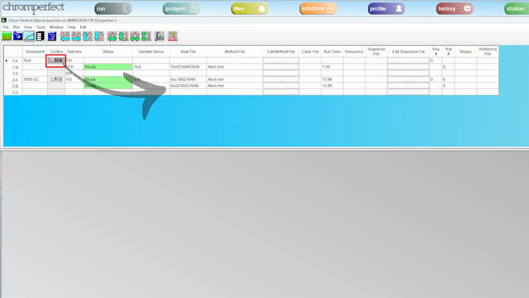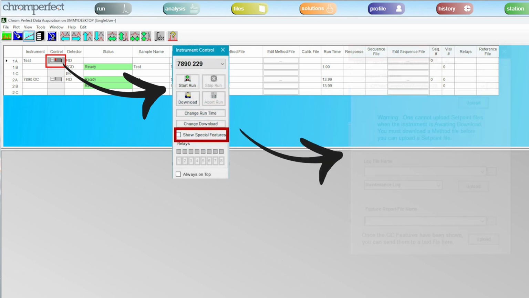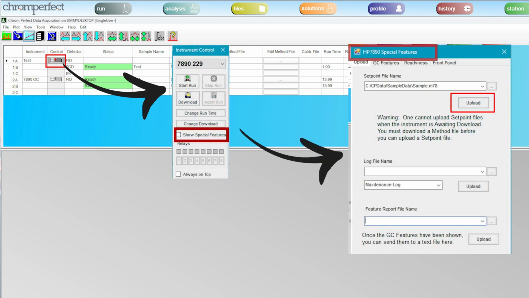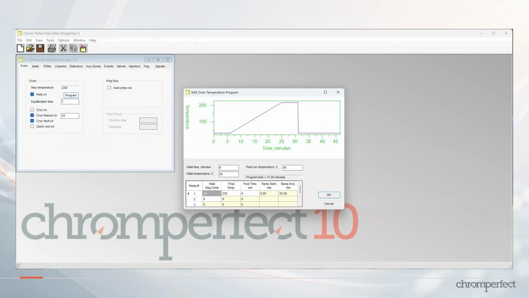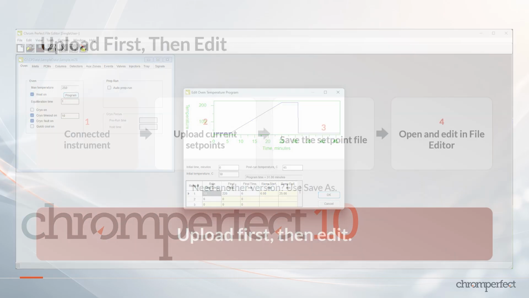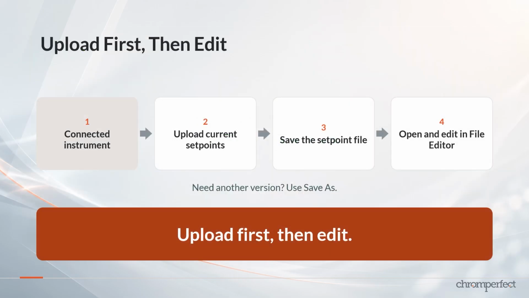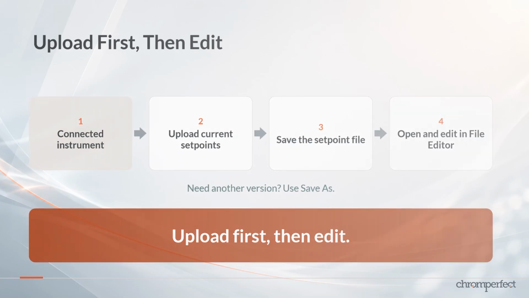This upload reads the current instrument settings and saves them as a Chromperfect setpoint file. Once that uploaded file exists, it can be opened in File Editor. From there, it can be reviewed, modified, and saved. If you need a second version, you can use Save As to create a modified copy. The practical rule is simple. Upload first, then edit. Do not start by trying to create a blank setpoint file in File Editor. Start by uploading the current setpoints from the connected instrument. Then open the uploaded setpoint file in File Editor.